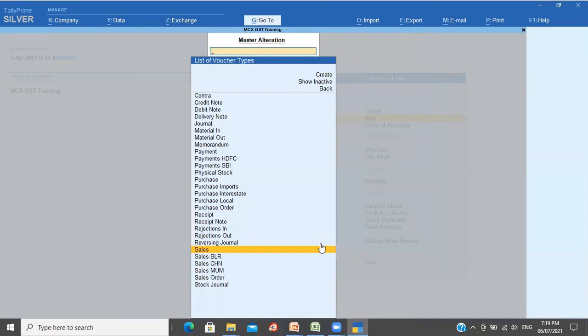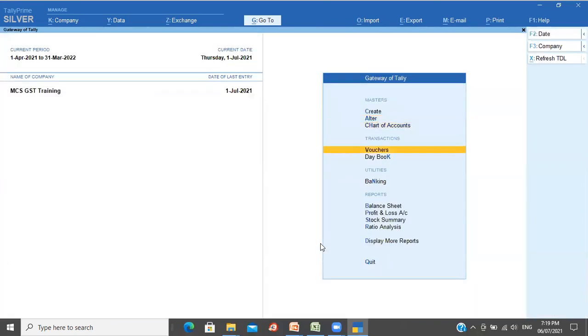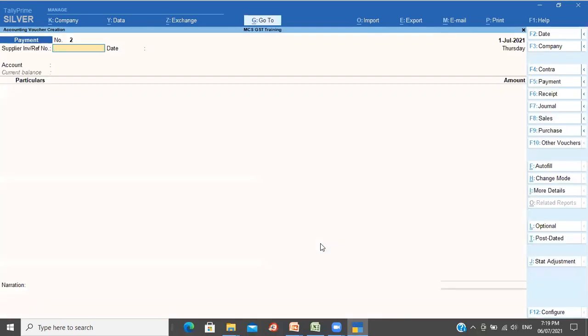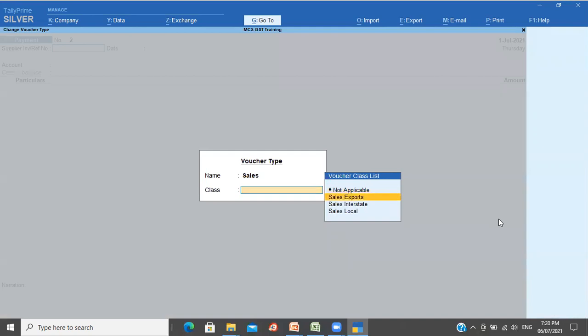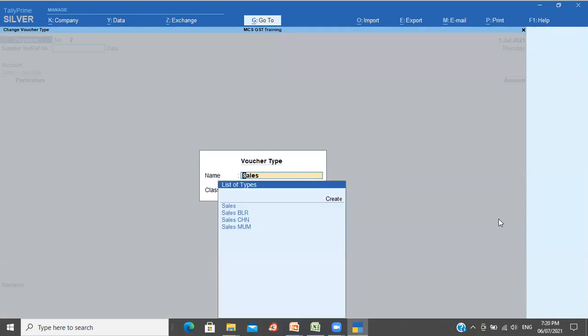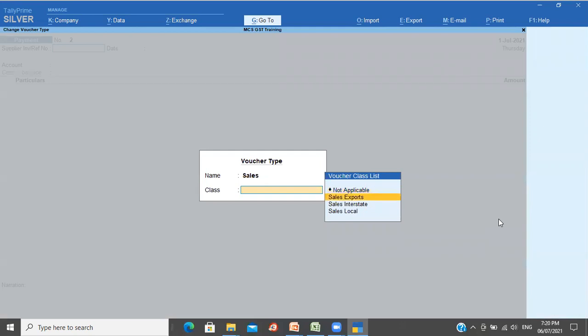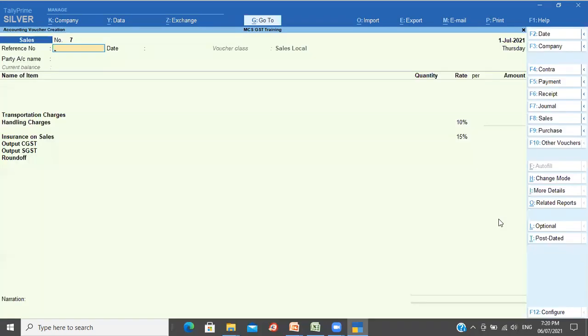So I just created the voucher class in Tally for my sales. Now I go to voucher, select sales. When I select sales, it will automatically ask which voucher class you want to use: a local sale, an interstate sale or an export sale. Let us do all three and see how it works. I'll say I'm doing a local sale. Transportation charges, handling charges, insurance on sales, output CGST, output SGST, everything has automatically appeared.